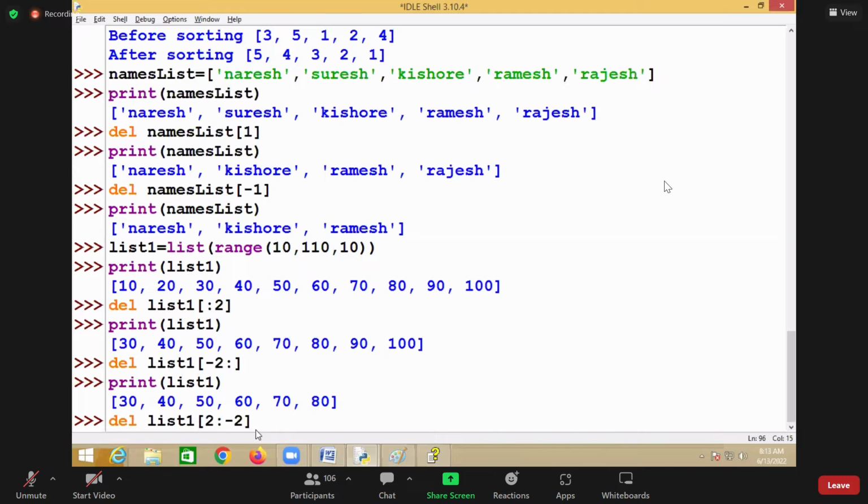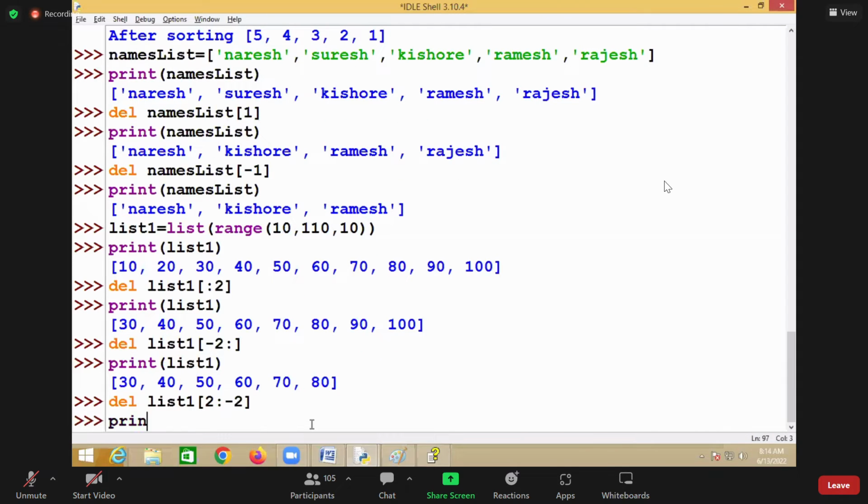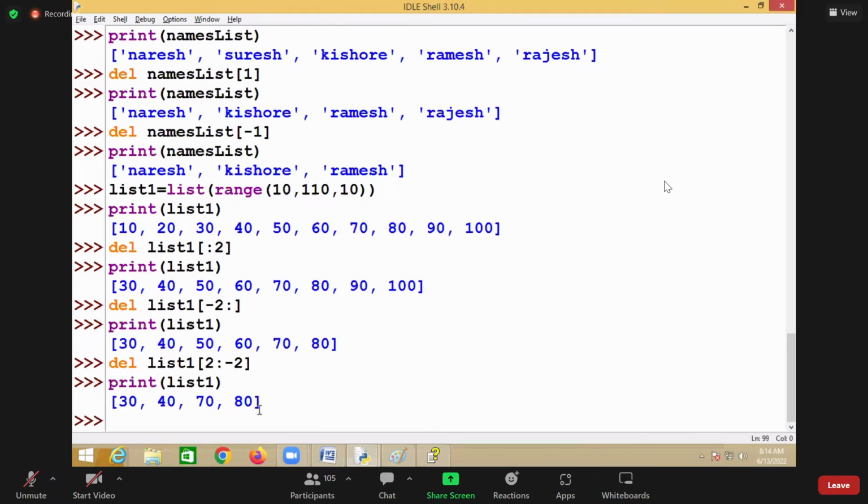List one of 2 colon -2. 2 is which one here? Starting index. And -2 is which index here? Stop index. Now it will delete all the remaining elements except the first two elements and last two elements. The first two elements are 30, 40 and the last two elements are 70, 80. So is it removed 50 and 60 or not?